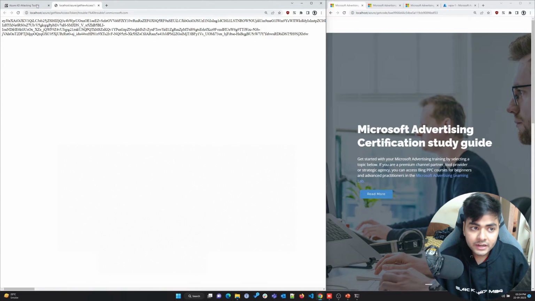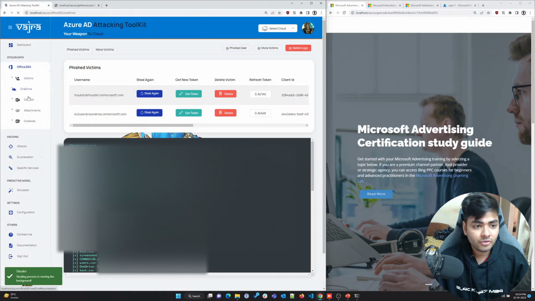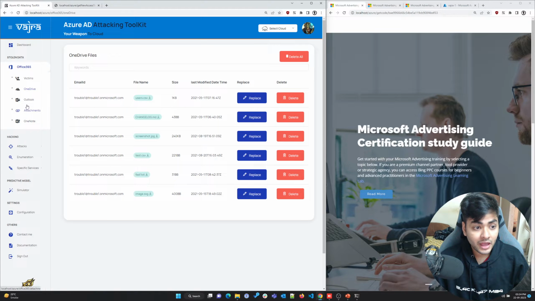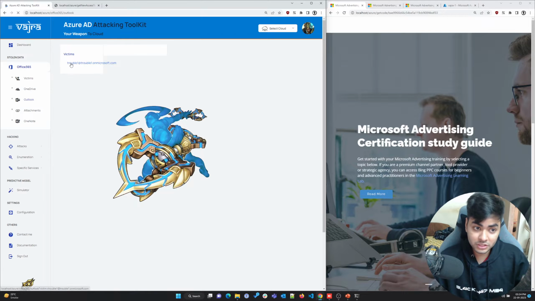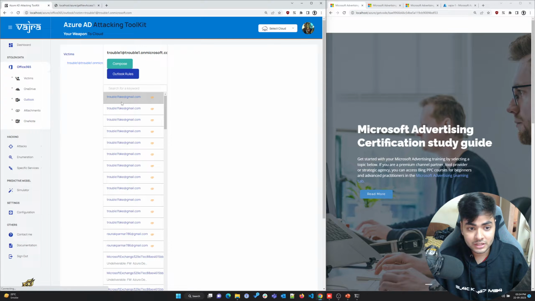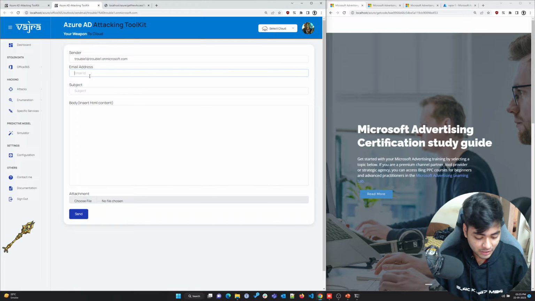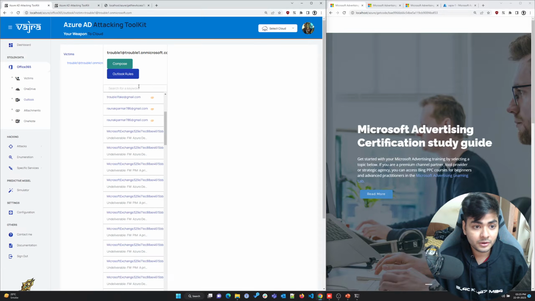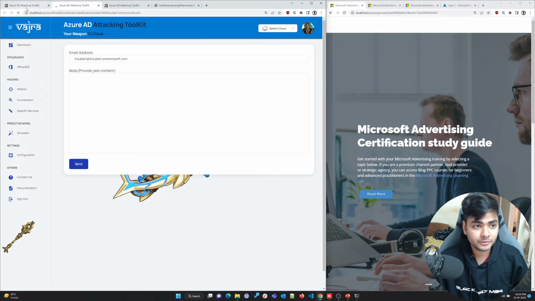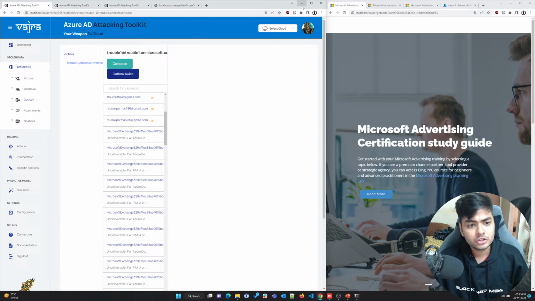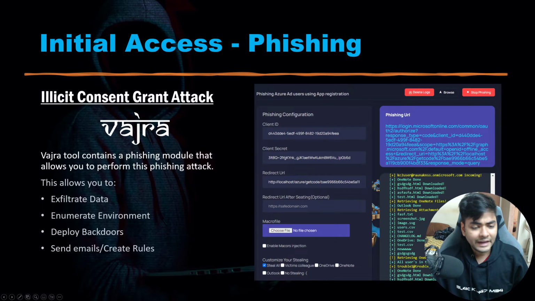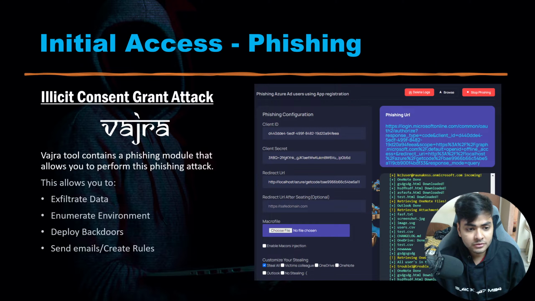And once you get the access token, and these are some OneDrive files which were available, you can even mail someone from this user, let's say, because I have the permissions. So let's say I can compose a new mail, and I can send an email to some random person, including the attachments, and you can even add the Outlook rules as well. So it's up to you, whatever you want to do. So this was a technique of illicit consent grant attack that you can do by using Vajra. There are other tools also available, but obviously since I have created this tool, I would prefer mine.